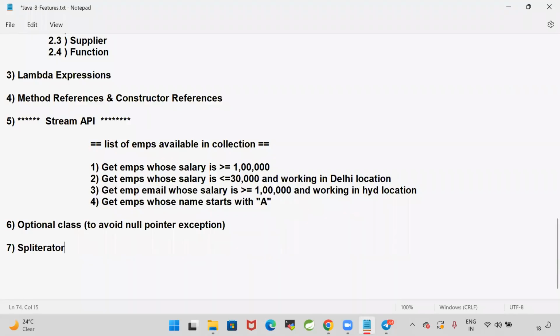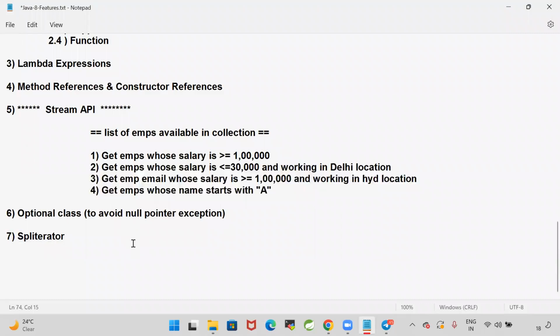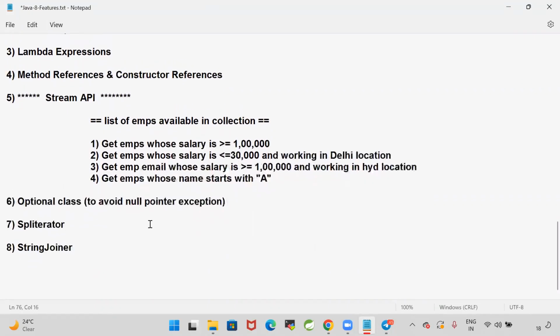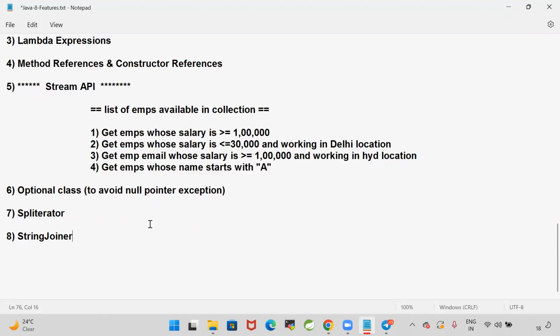And list iterator, enumeration, cursors, right? In Java 1.8, they provided an iterator called special iterator for parallel processing. If you want to process collection data in parallel, then you can go for this special iterator concept. And they introduced one more class called StringJoiner. StringJoiner class was also introduced in the Java 1.8 version. And they made a few changes to collections.